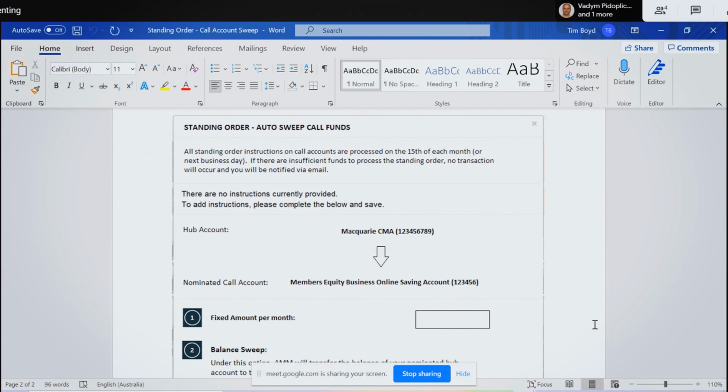Okay, yeah. So I guess it is auto trading, but it's a separate section. So we've got one section which is the auto trading on the term deposits, and then the second section which is auto trading, or you're calling it standing orders, on the call accounts.